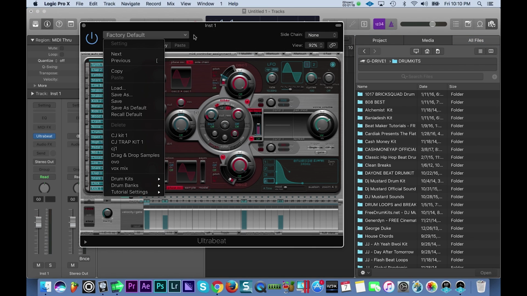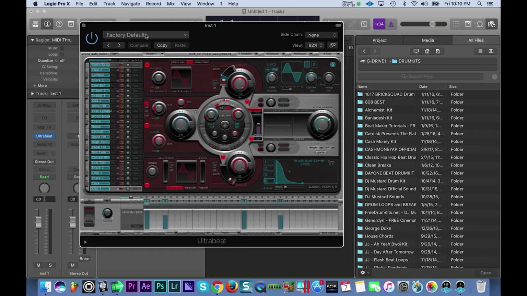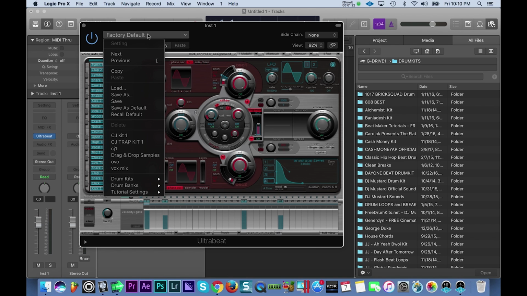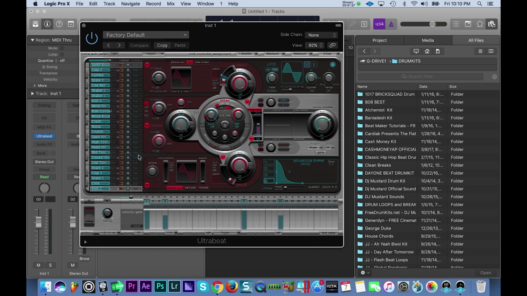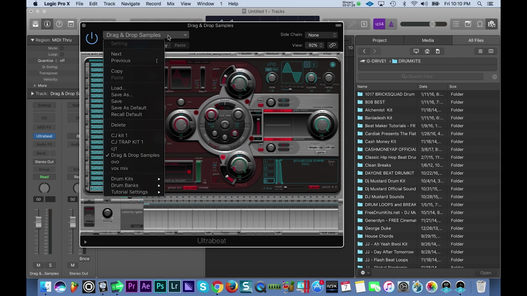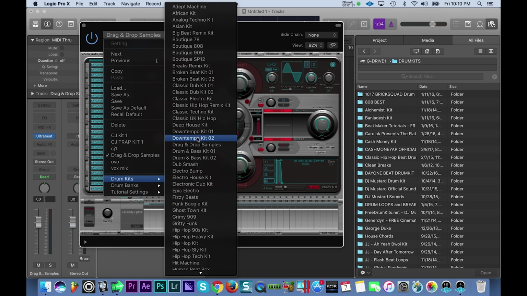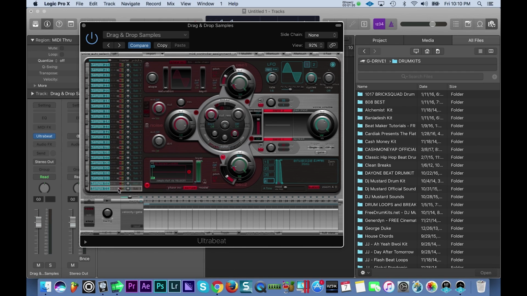All right. I like using the drag and drop function in Ultra Beat. So I'm going to go here, and I have drag and drop already saved. If you click it like this, it'll come up. In order to find it, you go to drum kits and then drag and drop samples. This will allow you to import your own sounds into the various keys here.